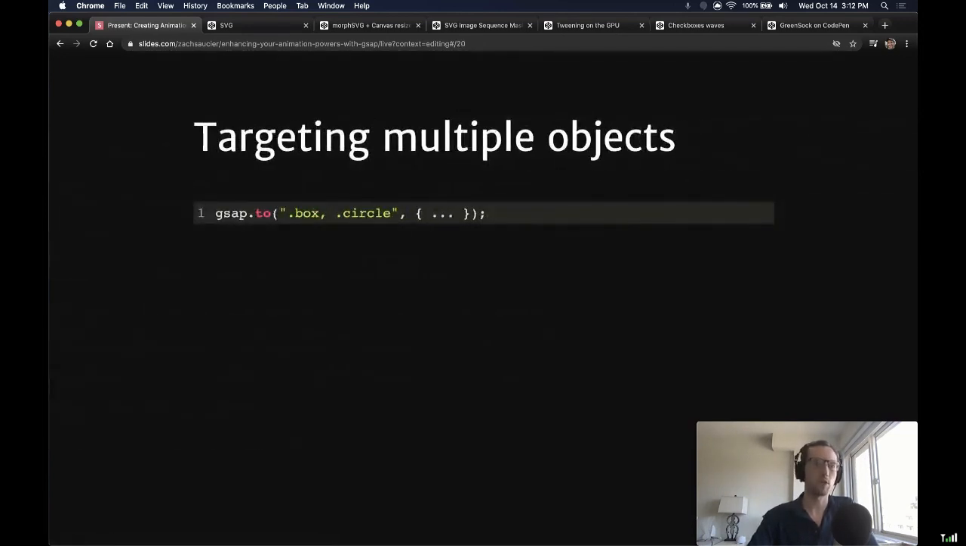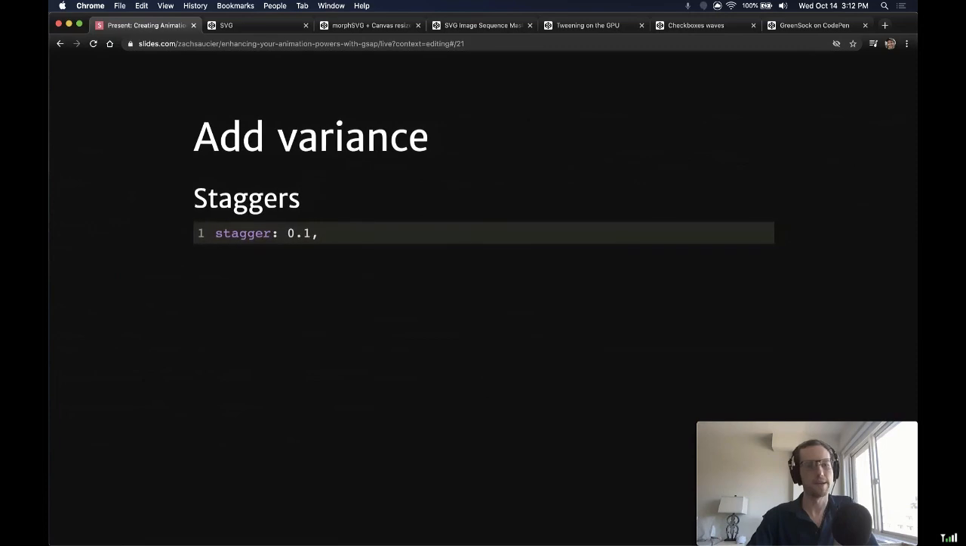First, targeting multiple objects with one tween. GSAP allows you to pass in a selector string like this, and it will automatically use document.querySelectorAll to select all the elements matching that selector. It will then animate those elements at the same time. Similarly, GSAP lets you pass in an array of objects or elements if you'd like to use that instead. Once you've targeted them with your tween, then you can use GSAP staggers. A stagger automatically creates an offset in between animations.